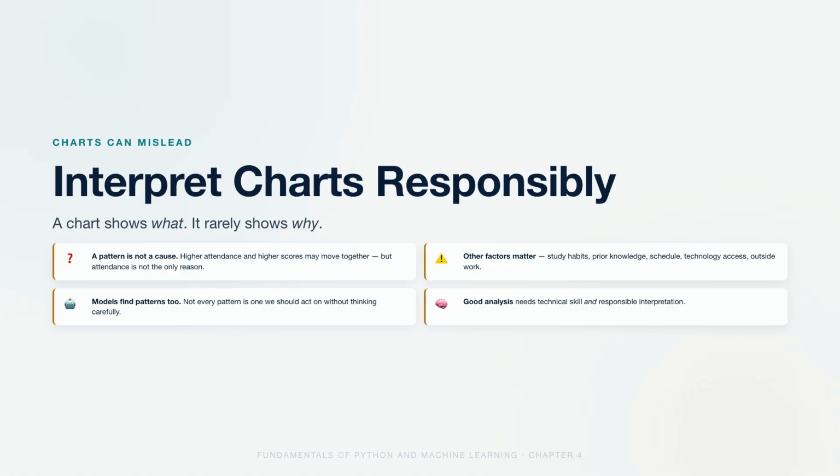A chart can show a pattern, but it does not always explain why the pattern exists. For example, if the scatter plot shows that students with higher attendance also tend to have higher quiz averages, we should not immediately assume that attendance is the only cause. Other factors might also matter, such as study habits, previous knowledge, work schedule, access to technology, or outside responsibilities. This is important in machine learning because models can also find patterns. But not every pattern should be used without carefully thinking. Good data analysis requires both technical skills and responsible interpretation.